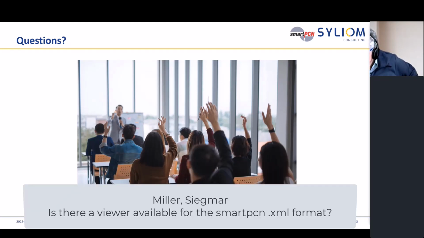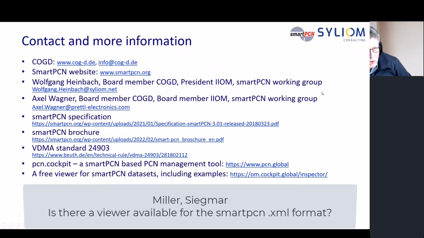The last question from Sigmar Miller: is there a viewer available for the smartPCN XML format? Yes, there is, and you will find it here in the presentation. Here, for example, is one viewer, and when you go to the smartPCN website, you will find another viewer where you can view the XML file and the whole content of a smartPCN dataset.